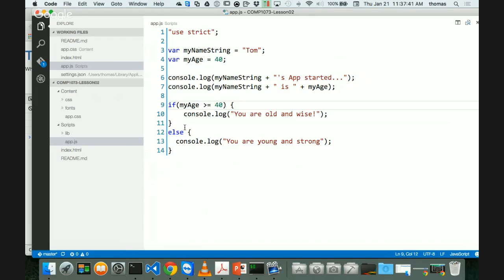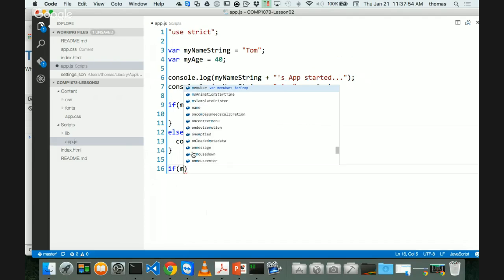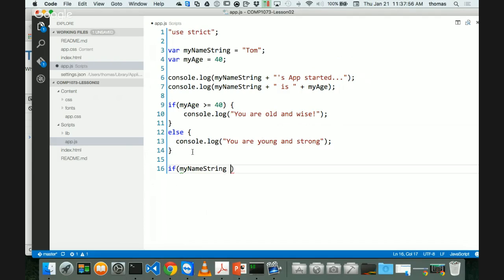And what about if you have more than one condition? You might satisfy other conditions. Well, I can put in another if somewhere down here. I can put as many if statements as I want. If my name string, let's try this. My name string is equal to, double equal for equal to. If you put a single equal, it's assignment. You never want to do a single equal here, right? A double equal says if my name string is equal to Tom, specifically checking for Tom.